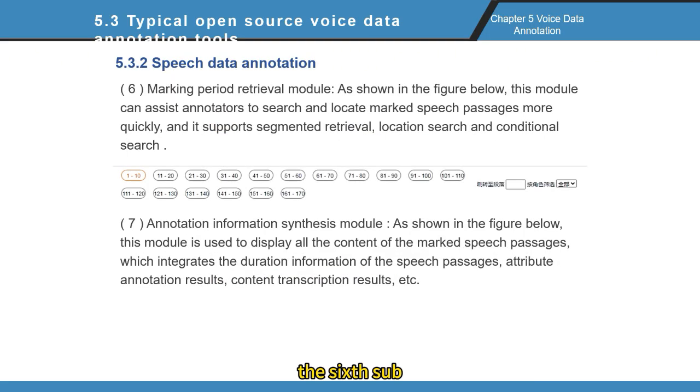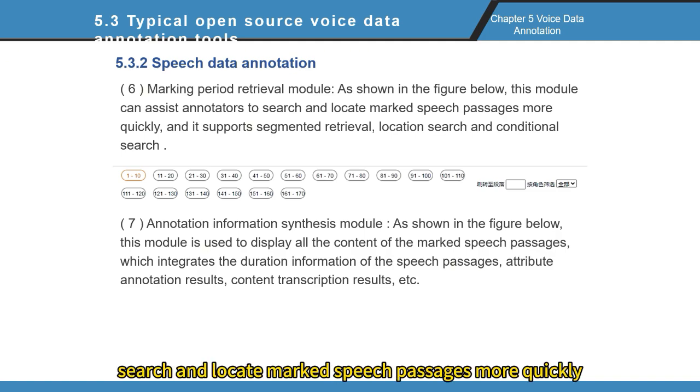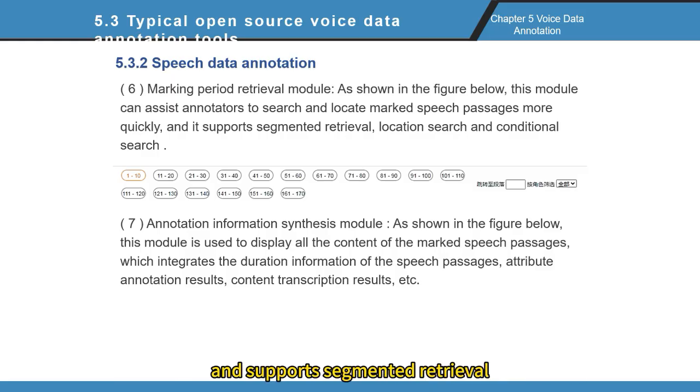The sixth sub-module is the marking period retrieval module. It can help annotators search and locate marked speech passages more quickly and supports segmented retrieval, location search, and conditional search. The seventh is the annotation information synthesis module. It's used to display all the content of the marked speech passages, integrating the duration information of the speech passages, attribute annotation results, content transcription results, etc.